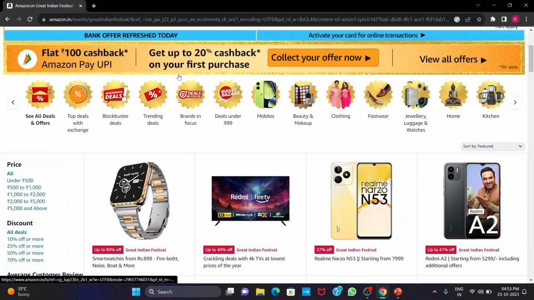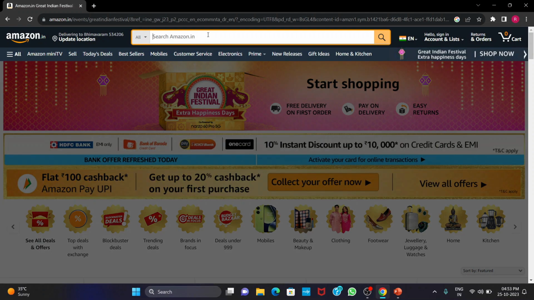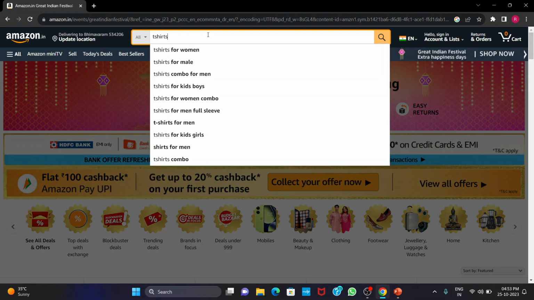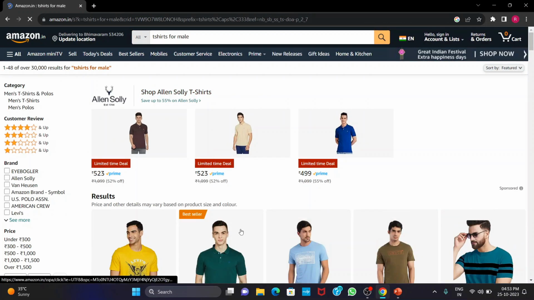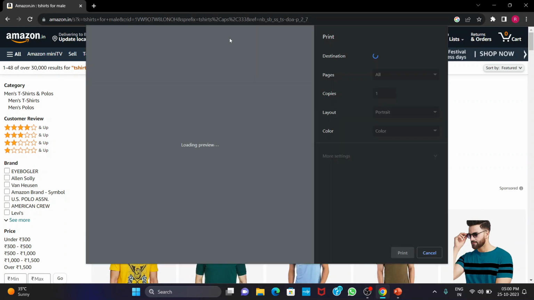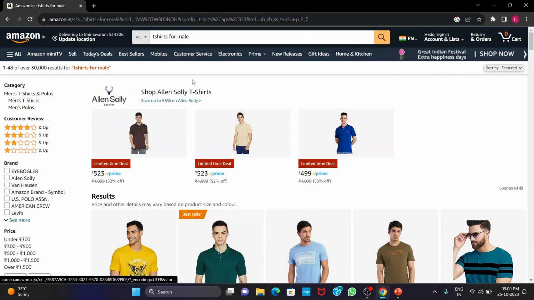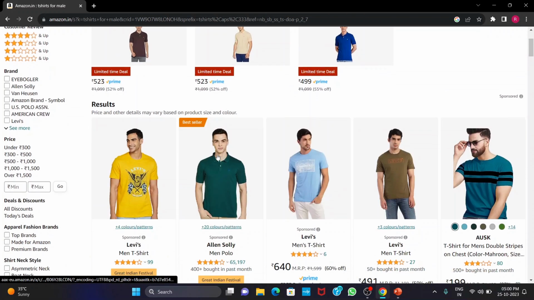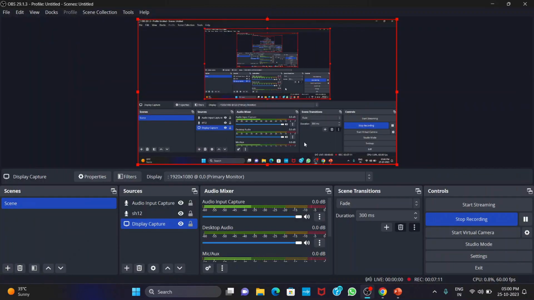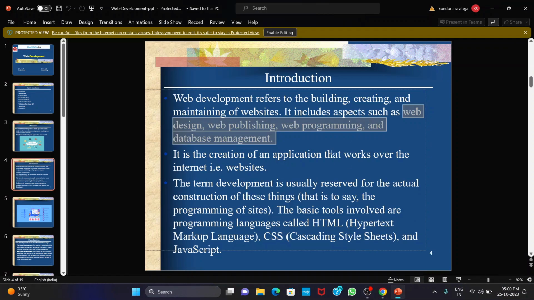the data you are going to search, like if you search some element, I'm going to search about t-shirts, t-shirts for male. If I search for t-shirts for male, you can see a lot of things are going to be visible to us, like so many shirts here, right? So in this way we are going to manage the data.